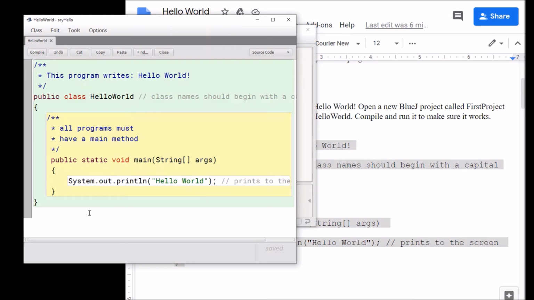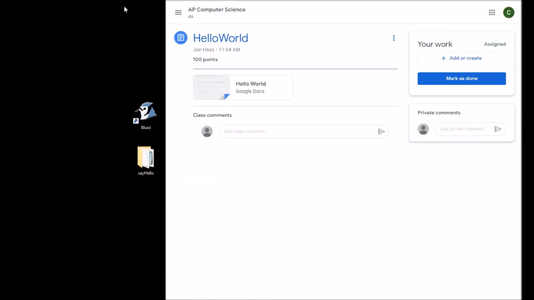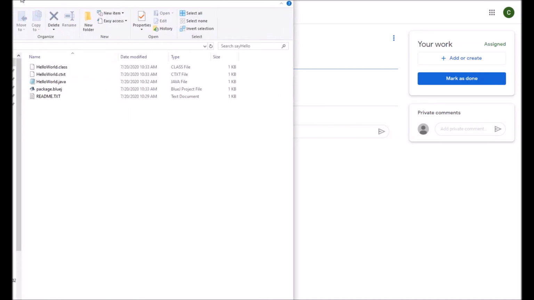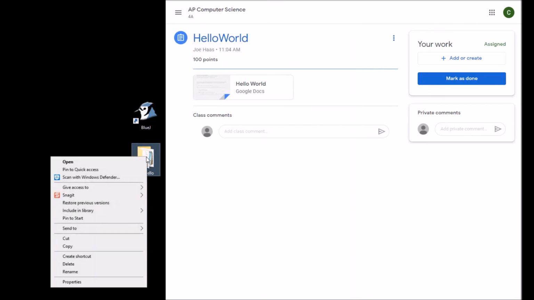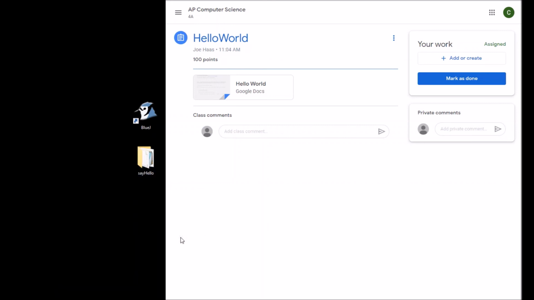I'm going to show you how to save it and turn in your assignment to me. Now I just need to turn in my assignment, and it's called Say Hello. Now, actually, if I open this up, you can see that there's a whole lot of stuff in here. But I want to zip this whole folder, so let me close this down again. I'm going to send to a compressed or zipped folder, so make sure you do that. And there it is. It zipped it for me.